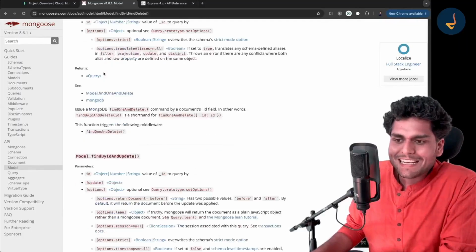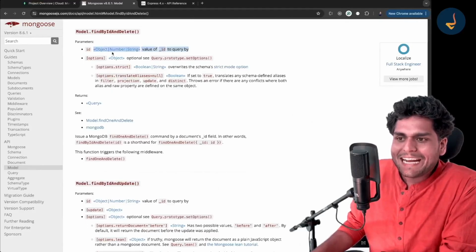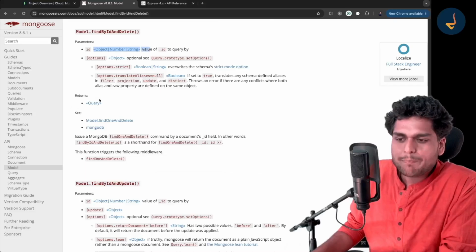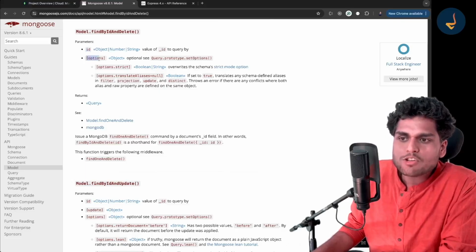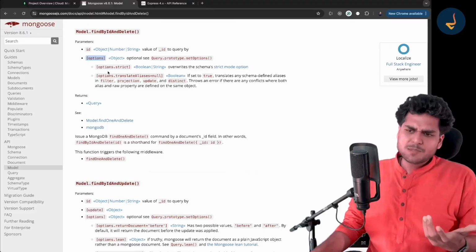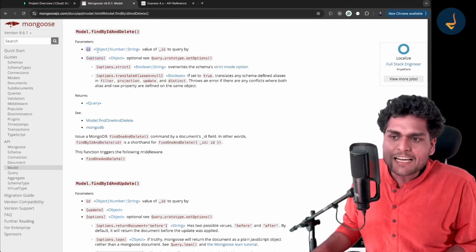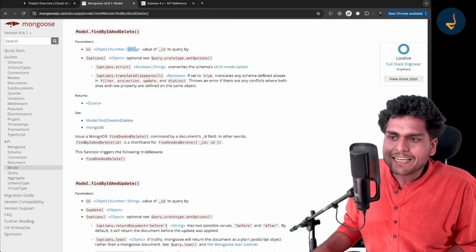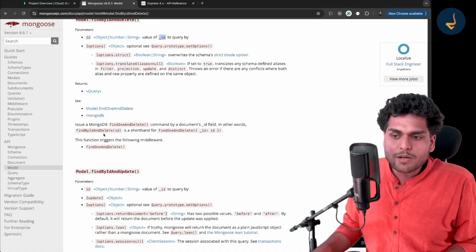So basically it says that it takes the ID directly, right? The first parameter is ID over here, and then it also allows you options. Now go and explore, if you want, what all options you can use. But see, this ID can be an object, it can be a number, it can be a string value of the underscore ID to query by, right? Okay, so this is how you can do it.